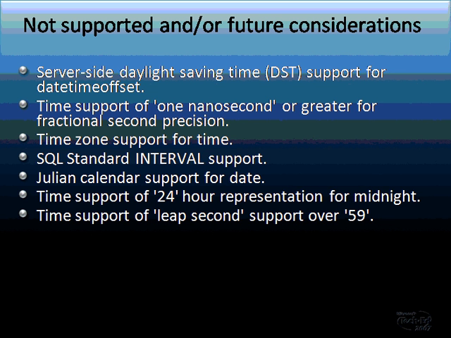Okay, so I'm on slide 19. It gives you some ideas in terms of limitations, or features that were not supported in this SQL Server 2008 release, but that we will consider in the next release. On top of the list, as you can see, is daylight saving time. Daylight saving time support for the datetimeoffset type is definitely one of the top items in our list. Along with that, time zone name support is also going to be part of this item.